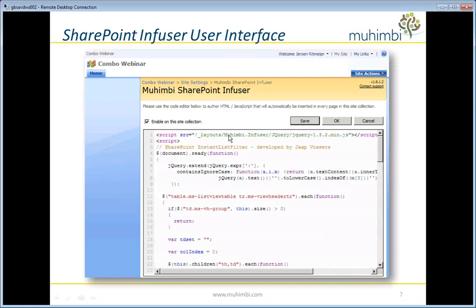So this is what it looks like. Very simple, but it works very well, and it even provides some syntax highlighting for whatever you type in. So if it's CSS or HTML or JavaScript, it's all highlighted properly.